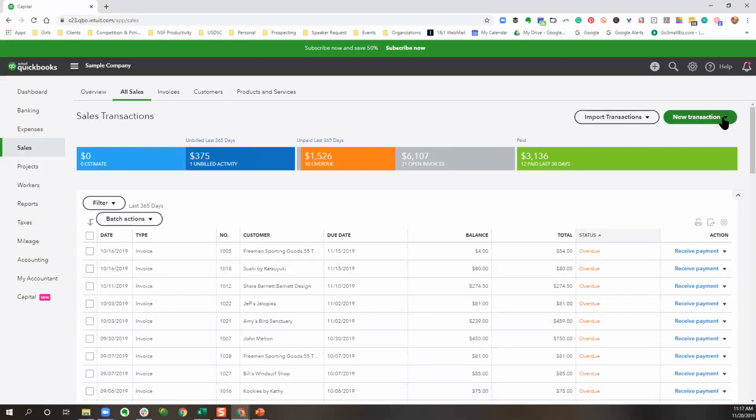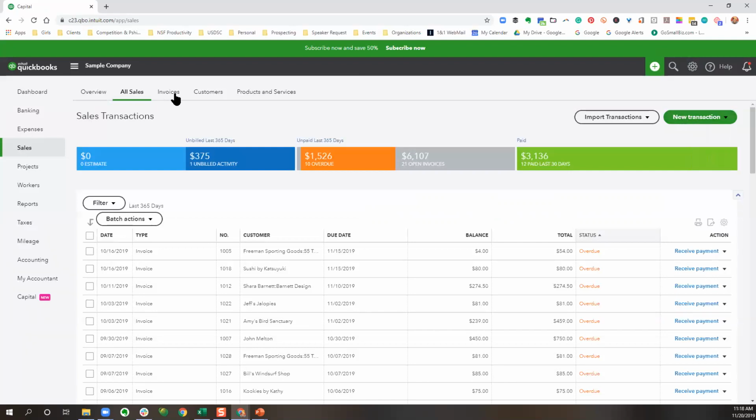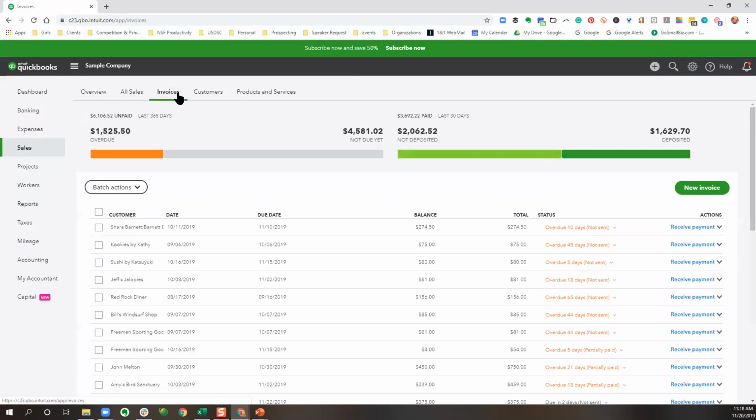You can enter a new transaction from here by clicking on this big green button over here to the right, which gives you the same customer options as it did up here under the plus. It's the same options. So remember, more than one way. Next to all sales, we have invoices, which only shows invoices. It doesn't show the payments. It doesn't show the credit memos, any of that. It only shows you invoices.